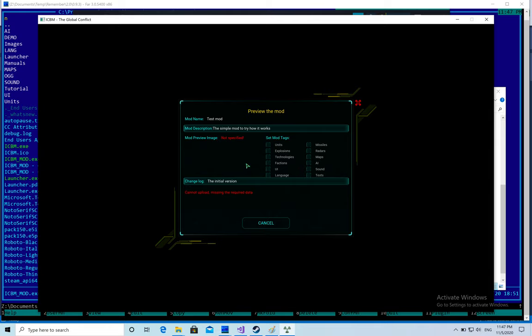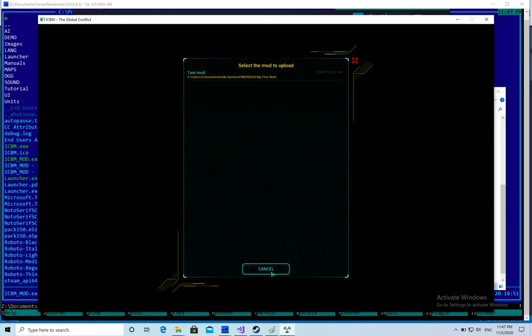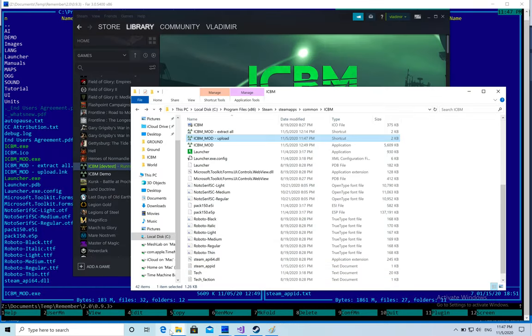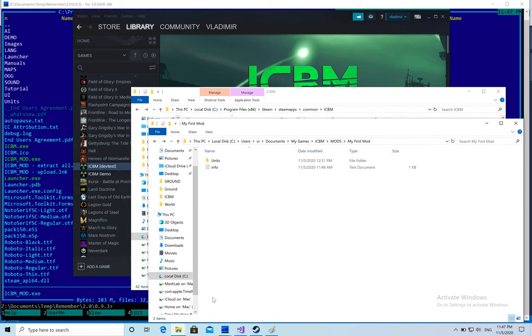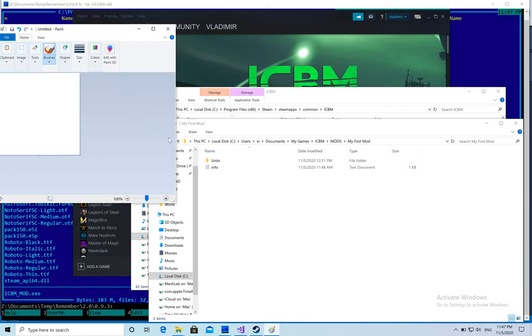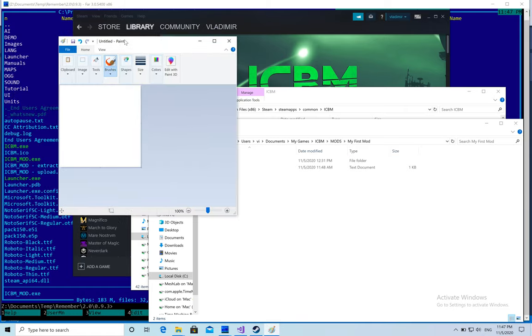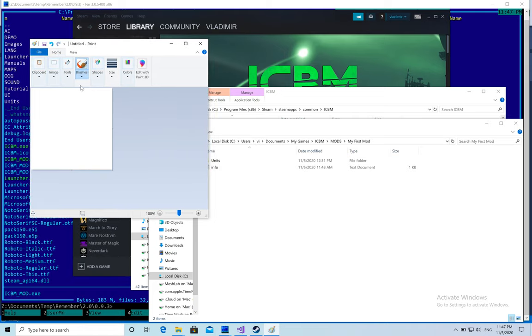Okay. What we forgot to do is to make a preview image. Preview image is important for Steam, so let's make it. So let's switch to our mod. We need to place a preview image here. So let's open any editor. Let it be paintbrush.